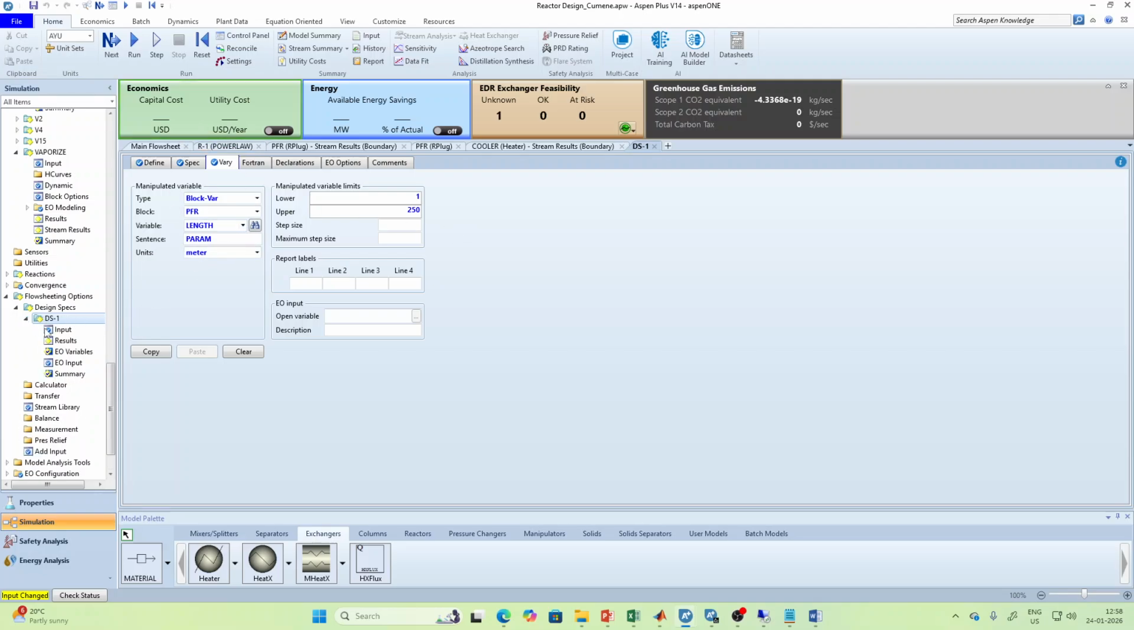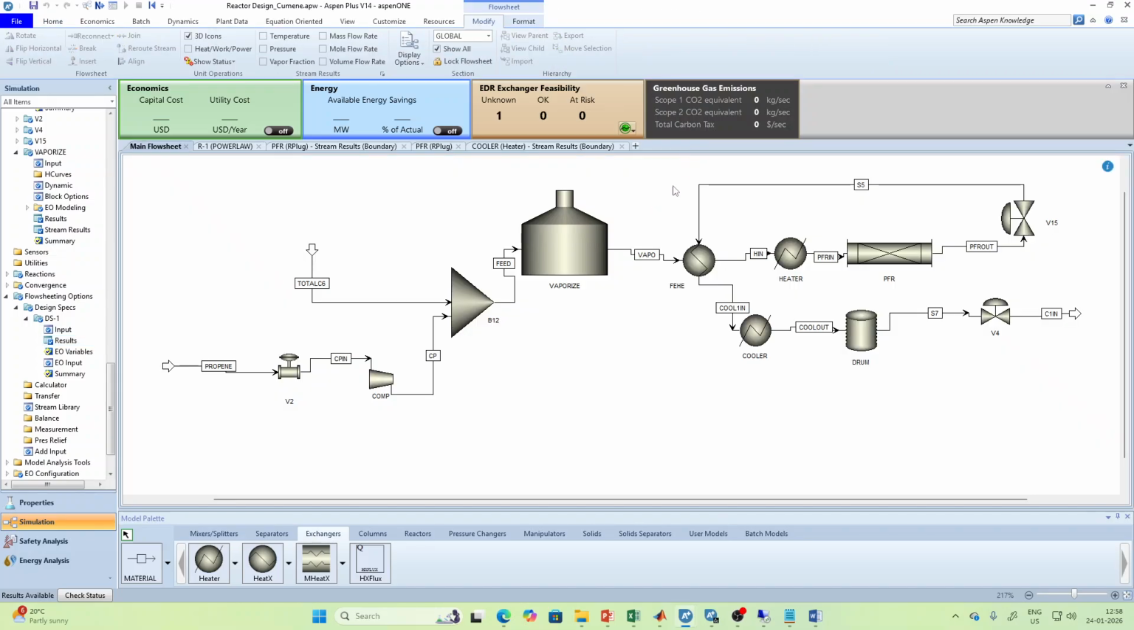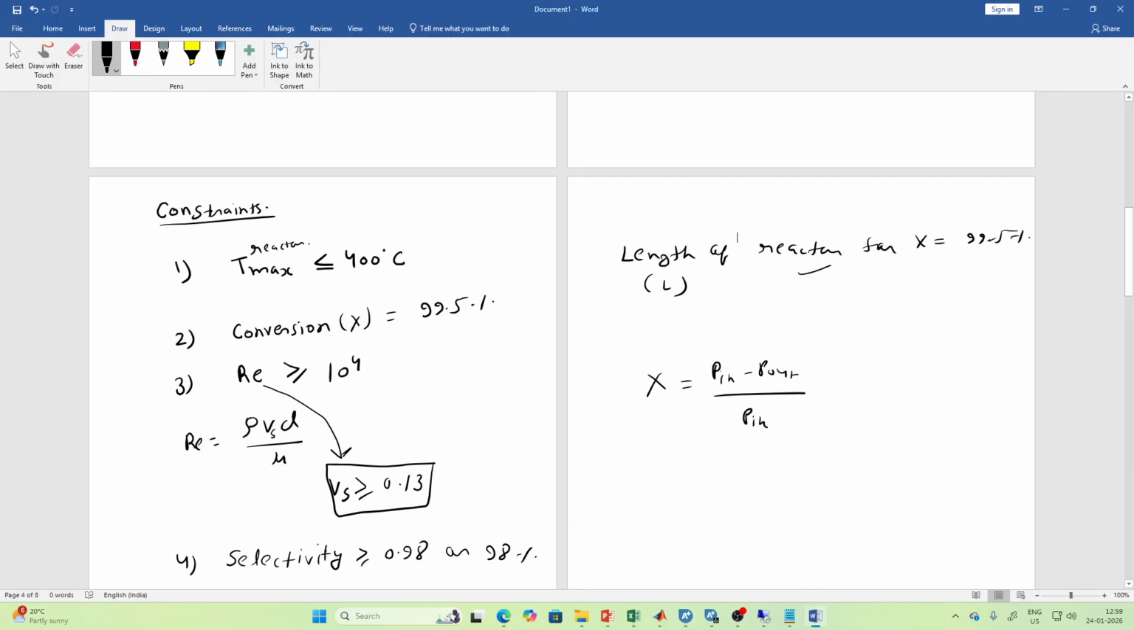So right now, if you go to the result part, I have done it for 96% conversion, and my length of the reactor is 27.65 meter. If I run it again, this comes to 26.19 meter because I have just decreased the conversion. Okay, so this is how you can define the design spec. Now, the length of the reactor is used for the conversion.